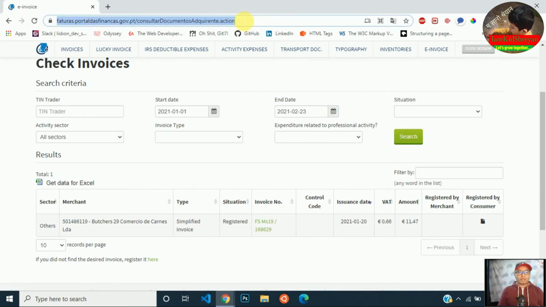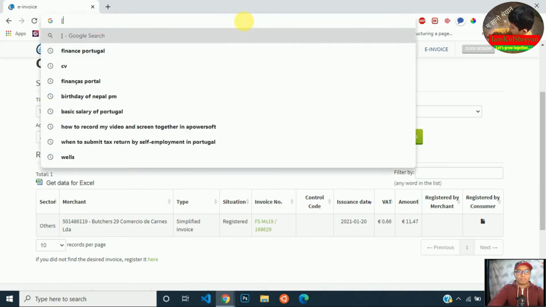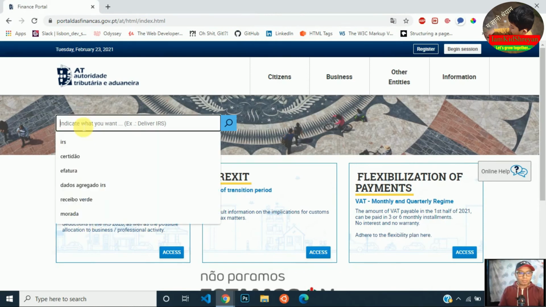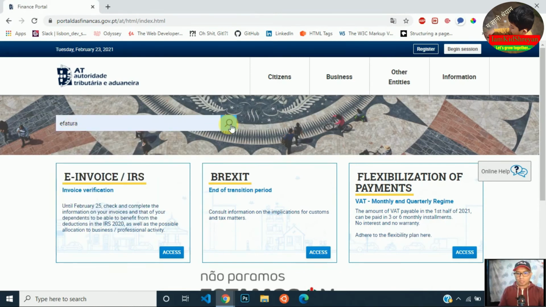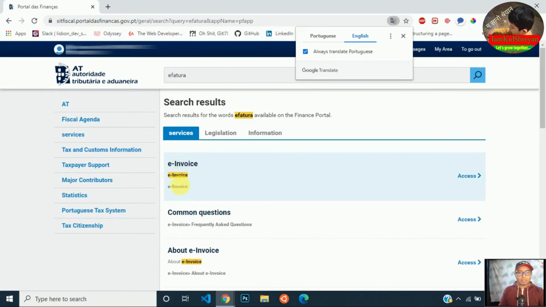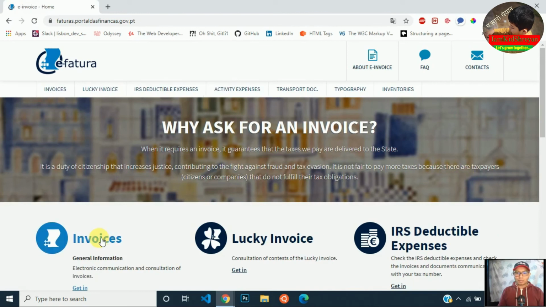Another way of doing the same thing is to go back to the main page or home page and search e-Fatura here and click on search or press enter. Then you will go to this page, e-invoice. You will see this option here. If you have already logged in, you don't need to log in. Otherwise, you have to log in with your NIF number and password. Now click on SS. You will go to this page. Now here, click on invoices.